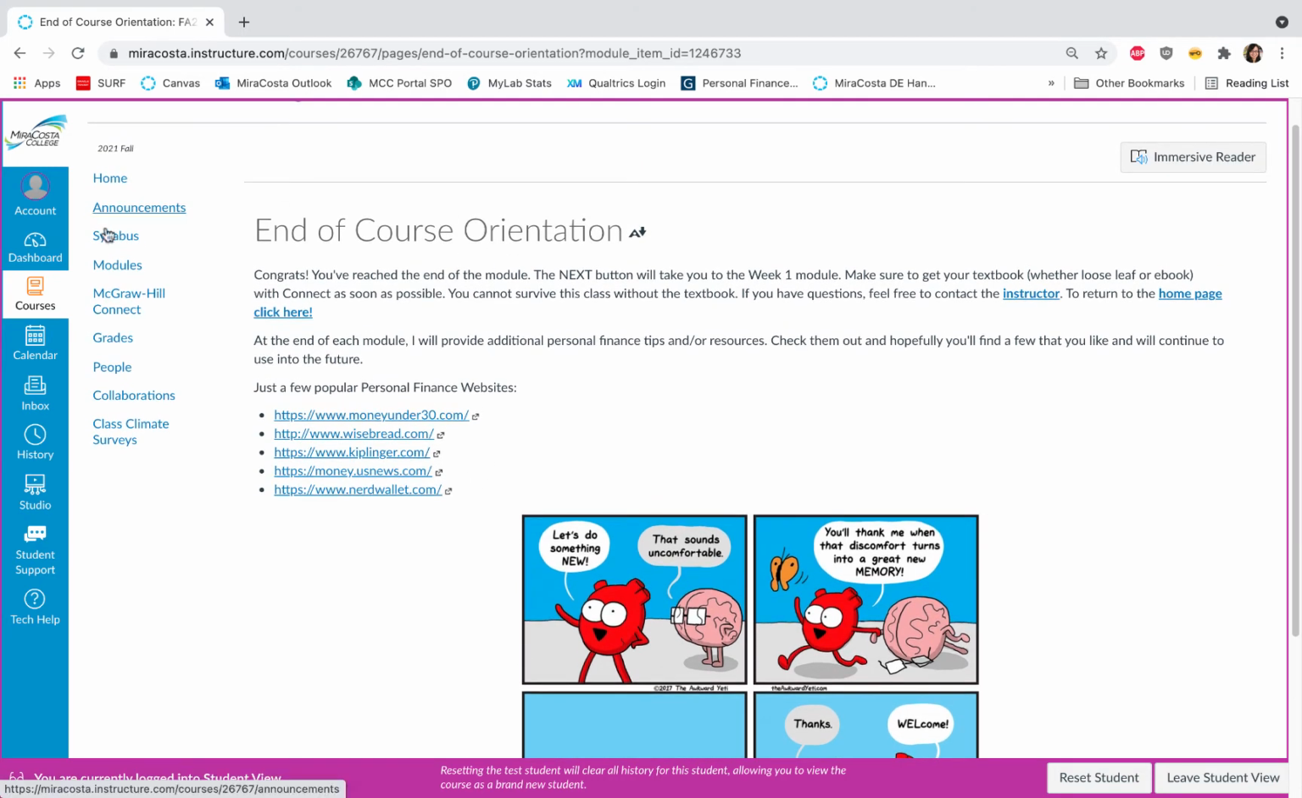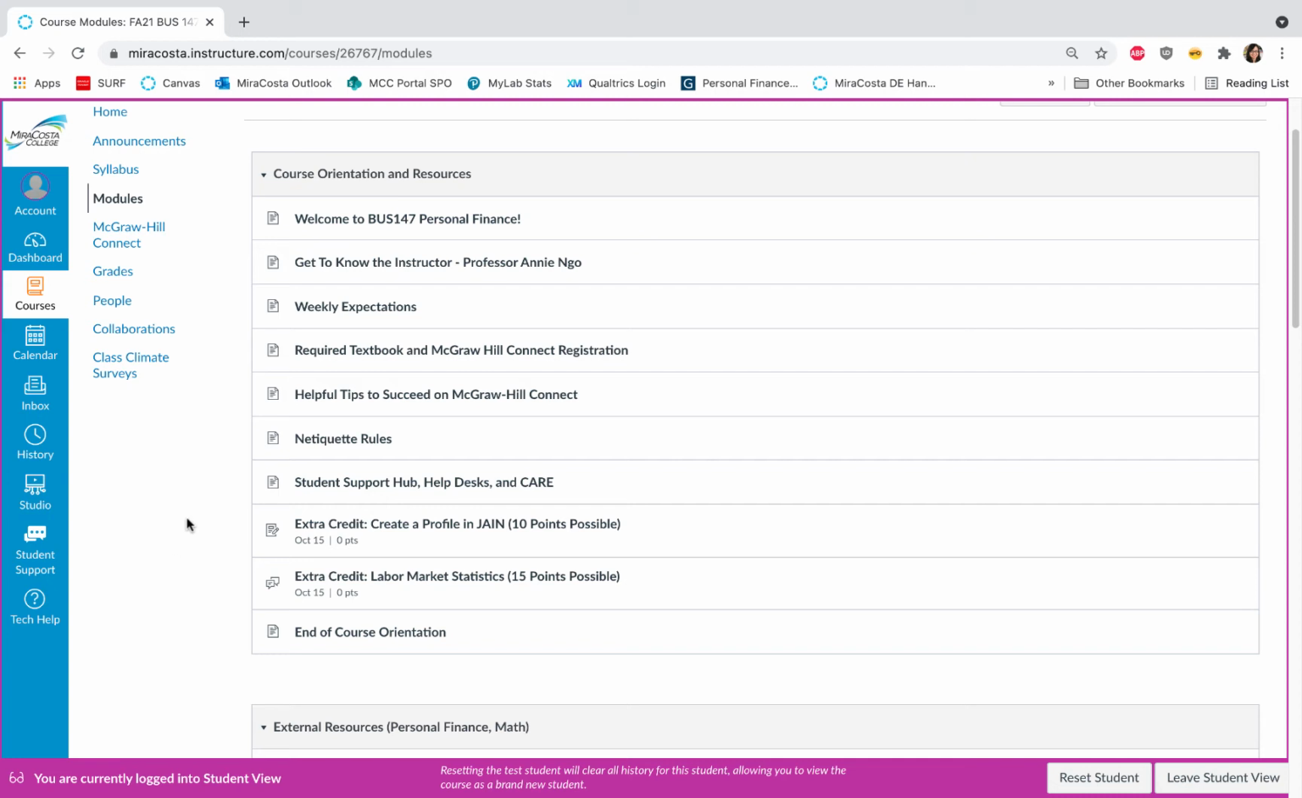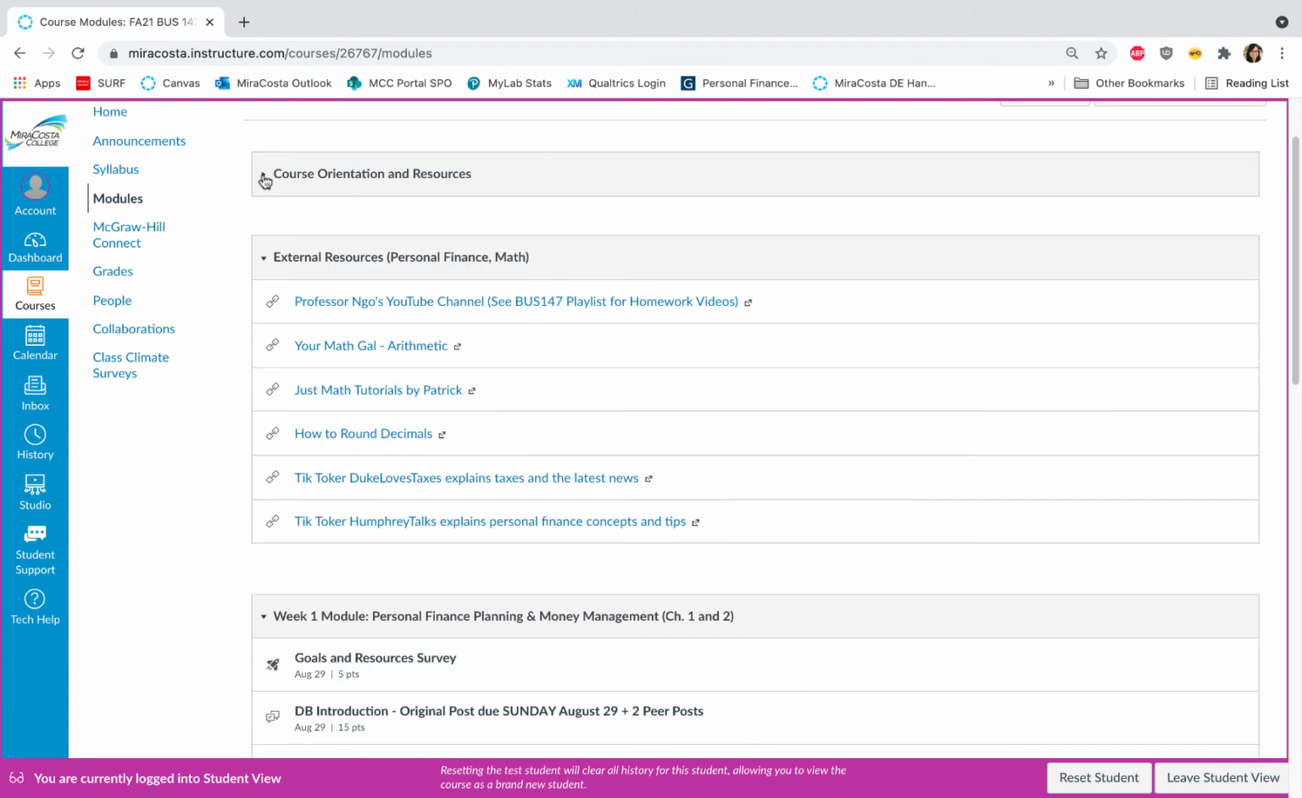Now, what I'm going to go ahead and do is click on the modules link here so that you can see all the modules in one place. And so you can see here, we just went through this course orientation and resources module. One tip is once you've gone through it or you want to minimize, just click on the little triangle and that will close it. Another module I have here is some external resources.